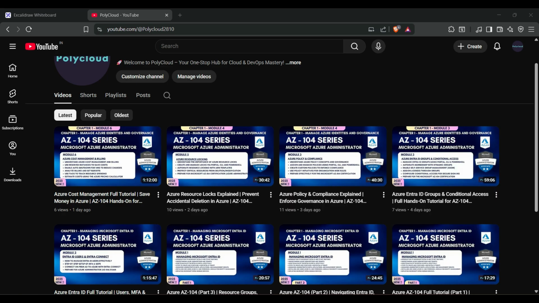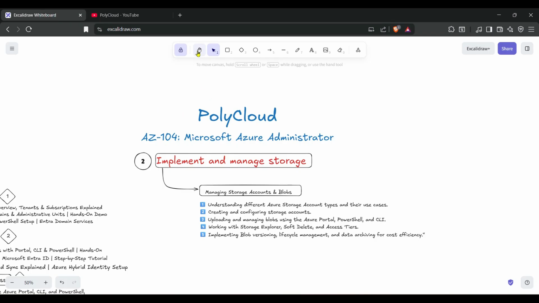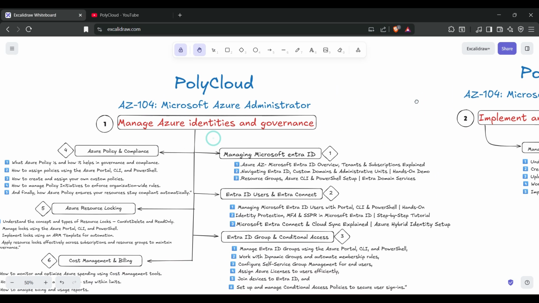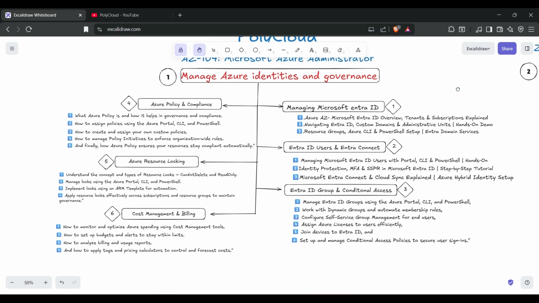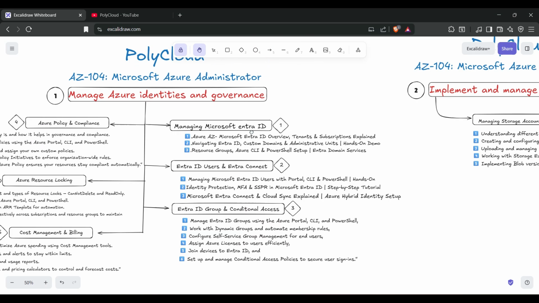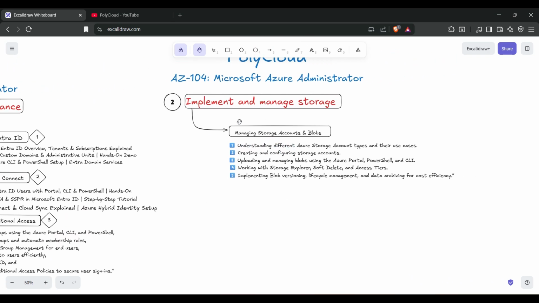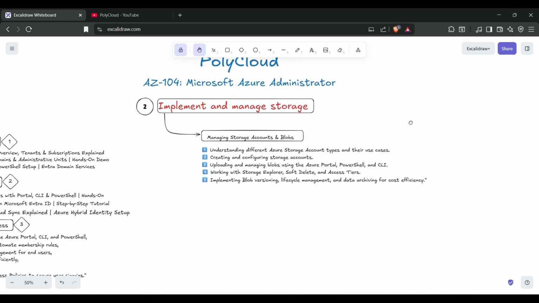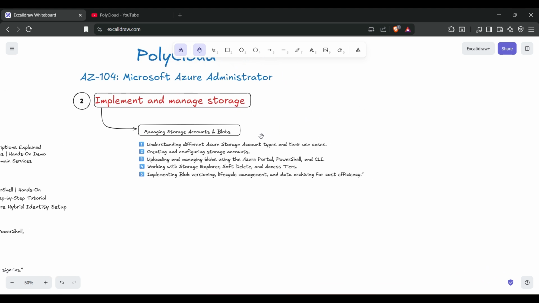Now in this module, we are stepping into one of the most essential Azure topics, that is implementing and managing storage. In this part, we will deep dive into Azure storage account and blob. I will just open it so let me show you once. These are all the topics which have been already covered in the earlier videos, and in this module, that is implement and manage storage, I've added three videos.